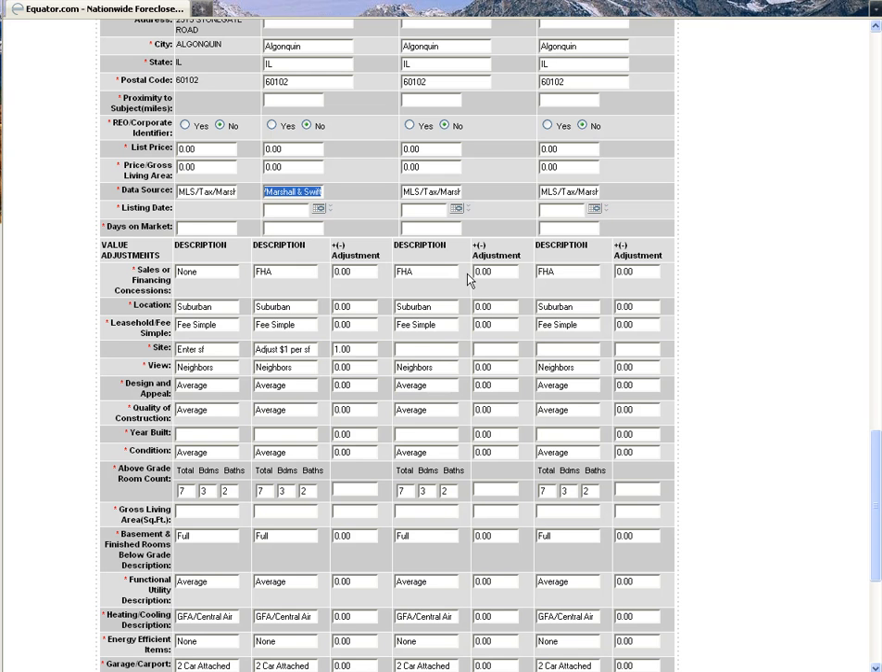Location is almost always suburban. Occasionally it'll be city or rural, but for generic purposes we put suburban. Leasehold or fee simple, we are always fee simple, so that will go in each one. Now we have to do some adjustments, so you'll notice in these adjustment columns practically everything is a zero. You want to just go in right away and put zeros in everywhere, and then when you're trying to figure out an adjustment for the site, whatever the square footage is, we adjust it $1 per square foot.